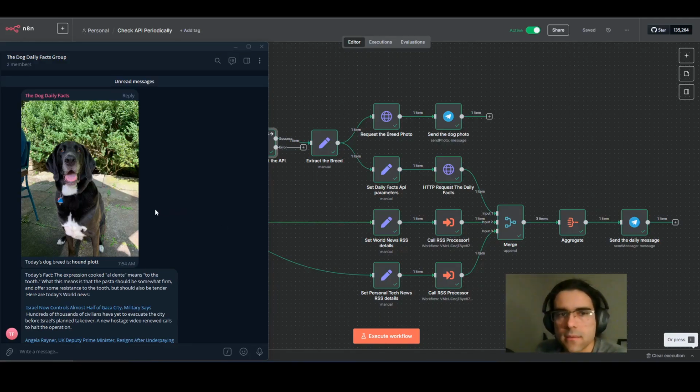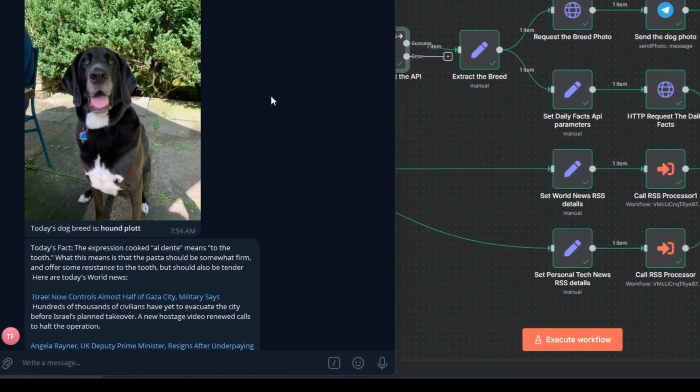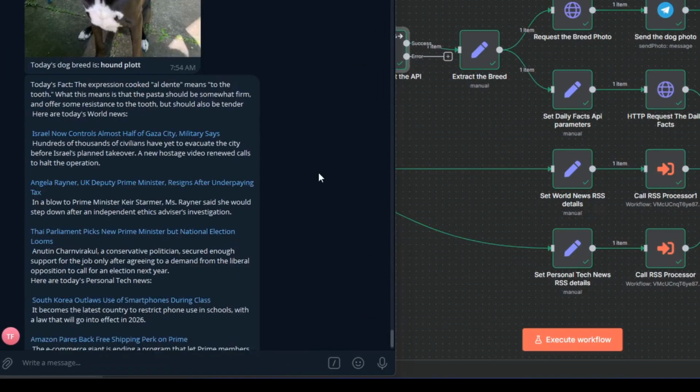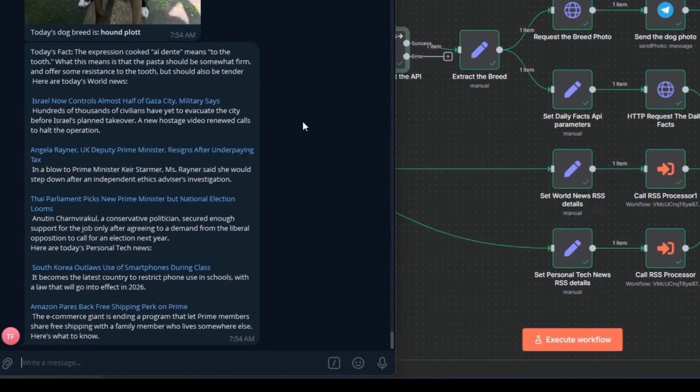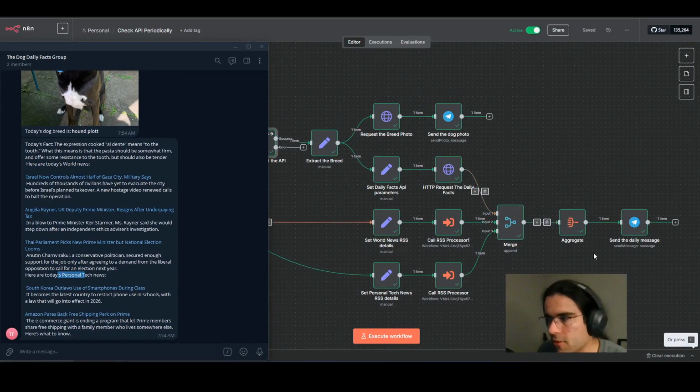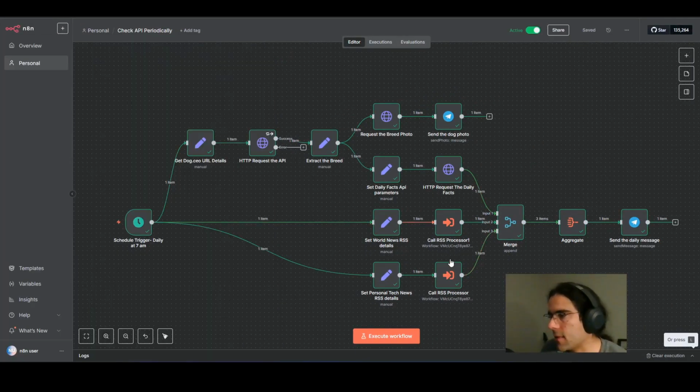So let's see today's dog. Okay, we have this beautiful dog here, good boy. We have the message, the news from today. You can see we have 5 news, although we are limiting to 3 world news and 3 personal tech news. We are receiving just 2 personal tech news because we don't have much personal tech news in that. We can fix that in the RSS processor, but that's not the focus for today. All right.